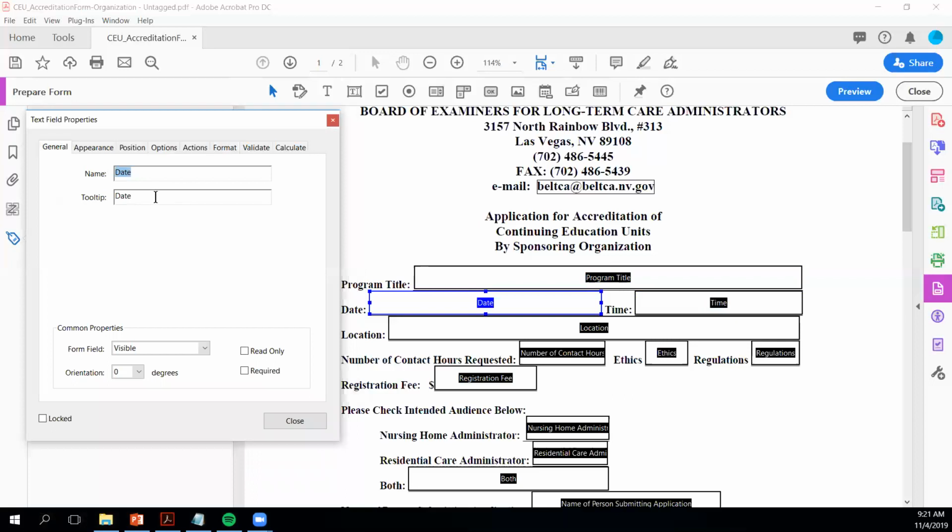We need to provide this information, that the required format is month, month, day, day, year, year, to the assistive technology user. So I'm going to do that in the tooltip: month, month, / day, day, / year, year. So you can think of the tooltip as providing additional information that will help someone complete the form. And move on to time.